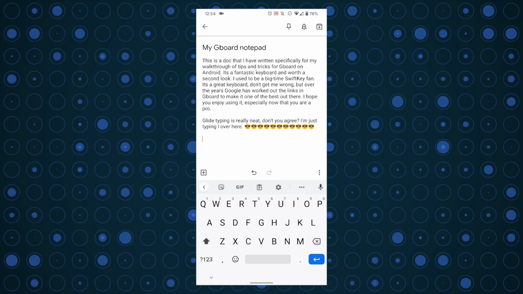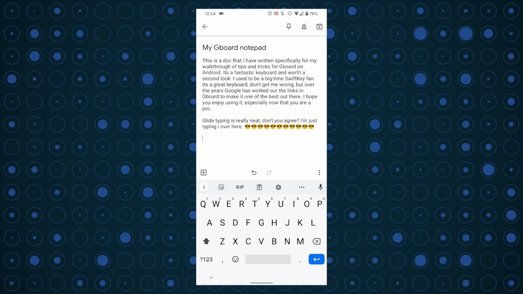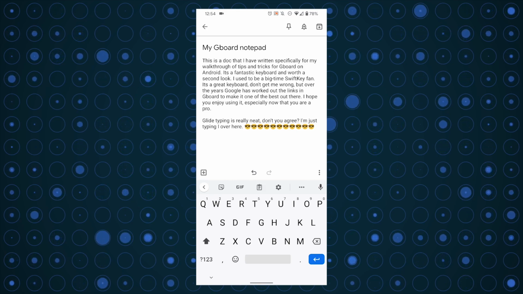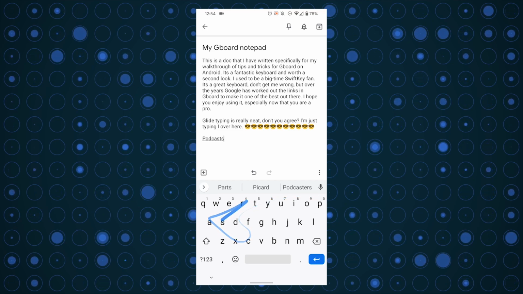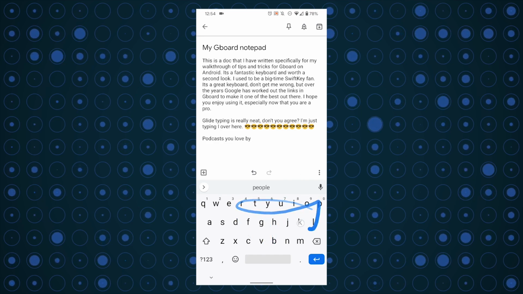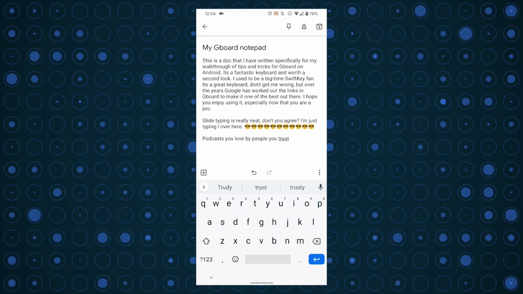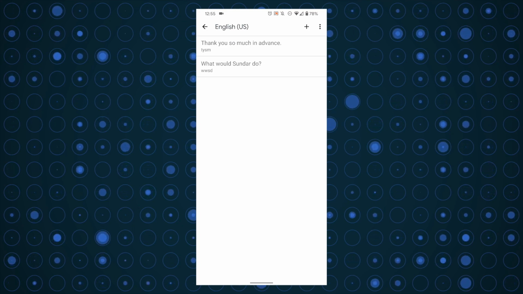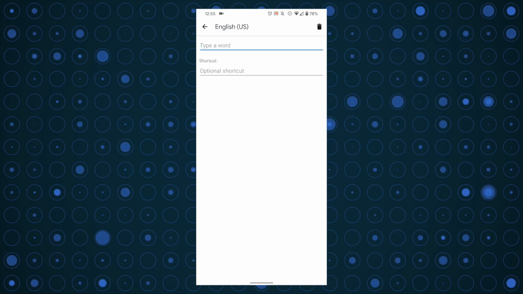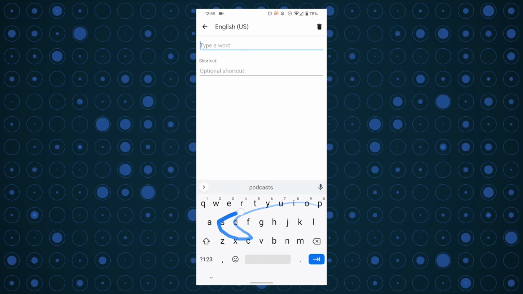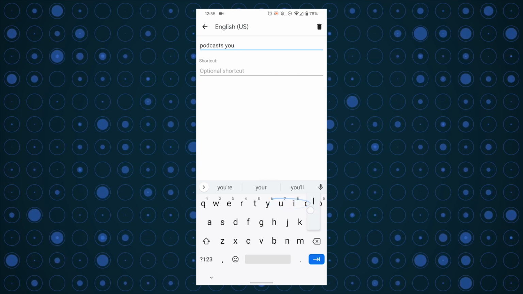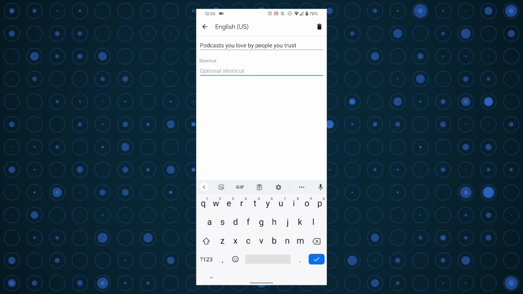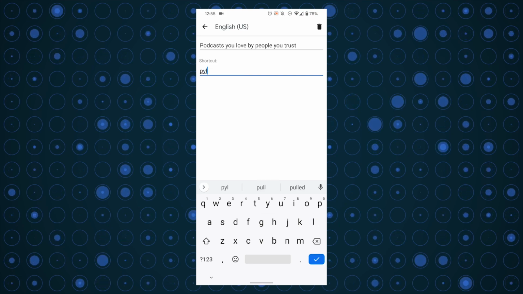All right, this next one is super dynamic and a big time saver. Let's say, let's just say I work at a podcast network, and very often I want to type out the phrase, podcasts you love by people you trust. Well, to type that out every time, that takes time, right? Well, check this out. Open up Gboard settings, and then go into dictionary, and then personal dictionary. And then, of course, you want to select your language. I'll select English US. Now I'll tap the plus icon up top, and this is to add to this personal dictionary. And I'm going to type out my long phrase, the last time I'll have to type it out, podcasts you love by people you trust. Now below that in the shortcut field, I'm just going to put in PYL.